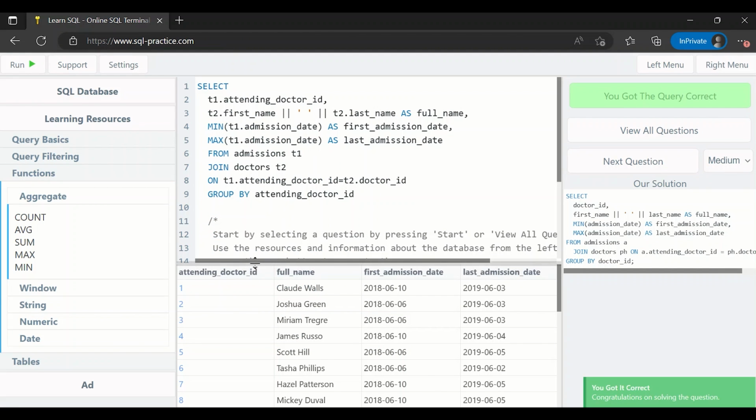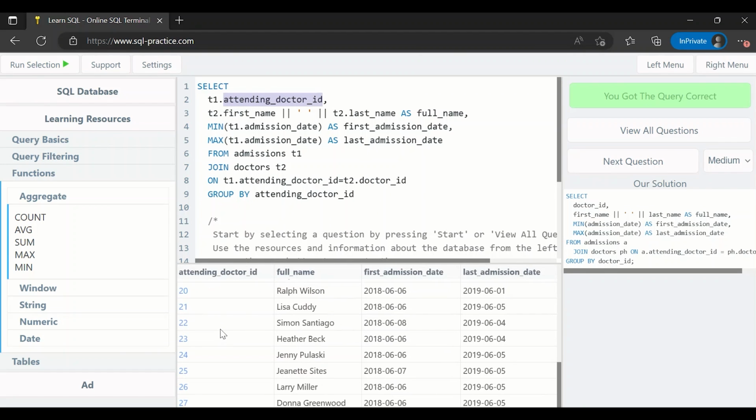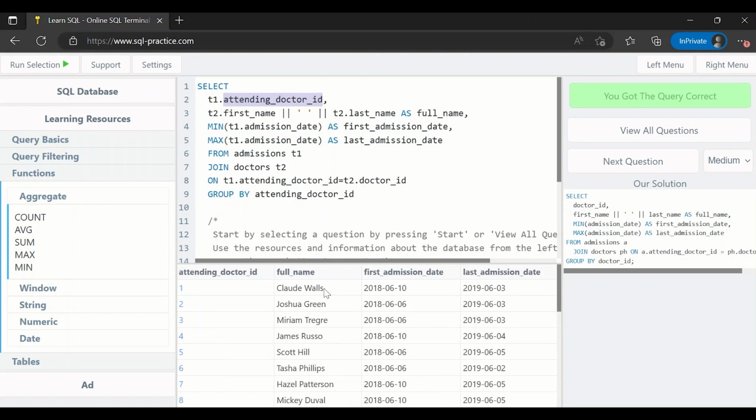Yeah. So now here you can see my first column is attending doctor ID. So all the doctor IDs are here. So we have total 27 doctors. The full name Claude Walls. You can see it has been concatenated.